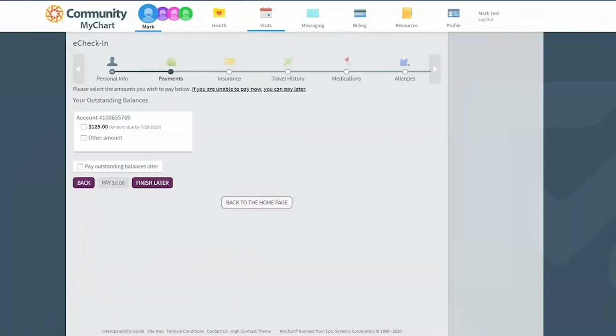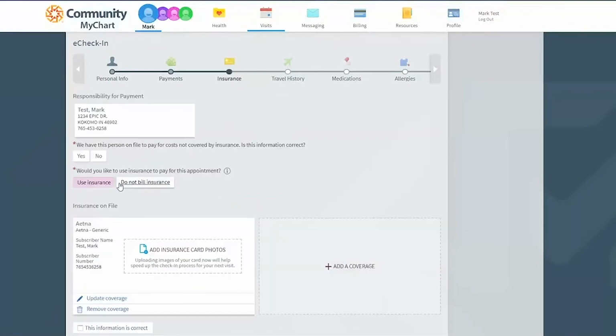In the Payments section, you will have the option to pay your outstanding balance, pay another amount, or pay outstanding balances later. Select the option that you would like to move forward with and click Continue.